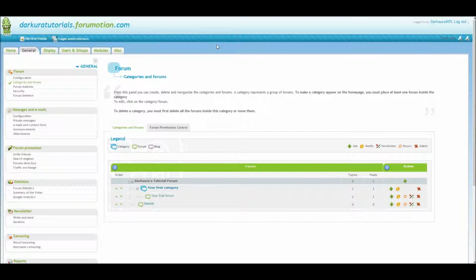Now that you understand what the difference is, it's time to actually create some categories and forums. Let's start by deleting the example categories that come with the site. Simply click the X next to each item. Next, we'll create a new category. This will allow us to place forums within it later. To do this, click on the green plus icon within the gray header.